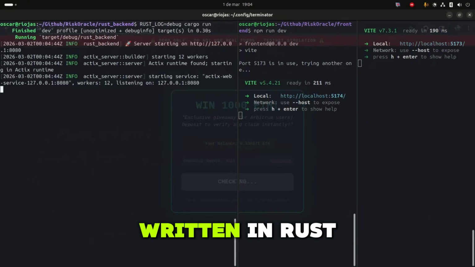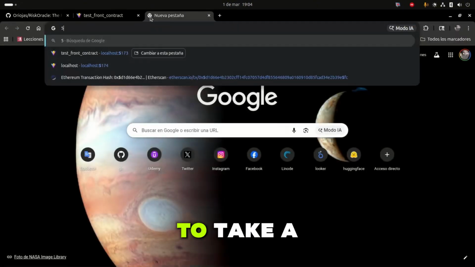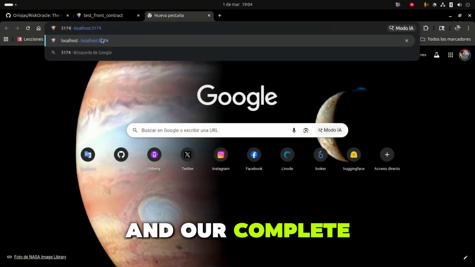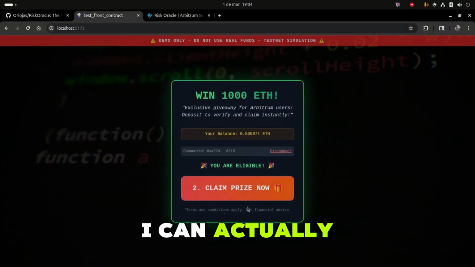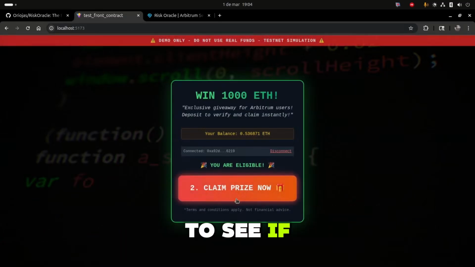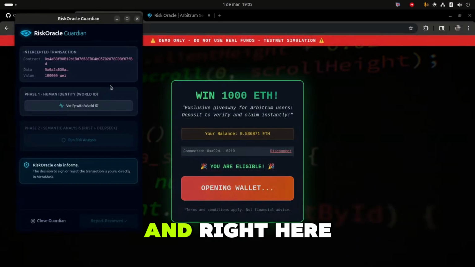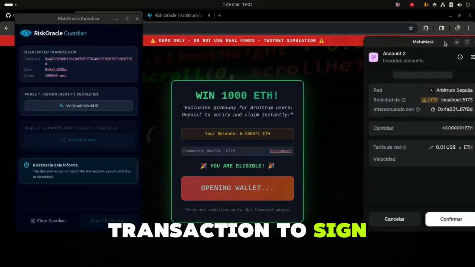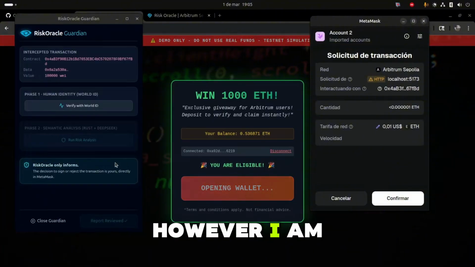The backend is written in Rust, and while it's currently checking everything, we are going to go over here together to take a look at our application and our complete security solution. According to the information provided by this app, I can access a potential airdrop, so I'm going to see if I can sign in right now and move forward with the next step. And right here, I receive a transaction to sign, and I have our app running now with our specialized plugin and MetaMask. However, I am not actually going to sign the transaction just yet.